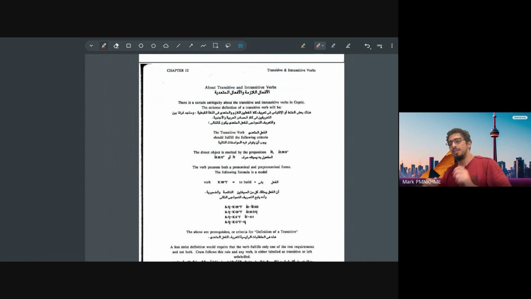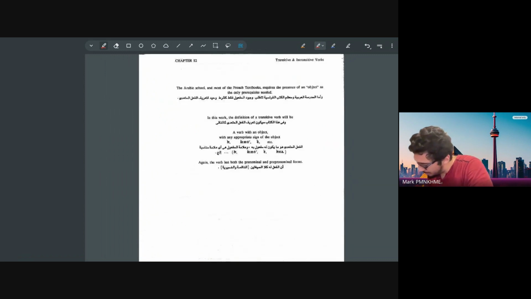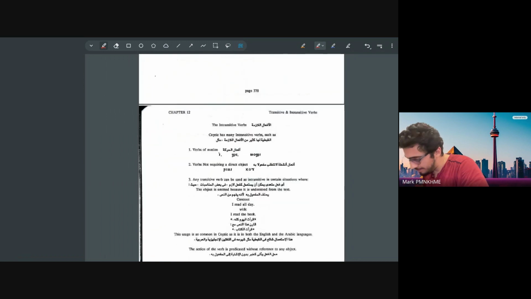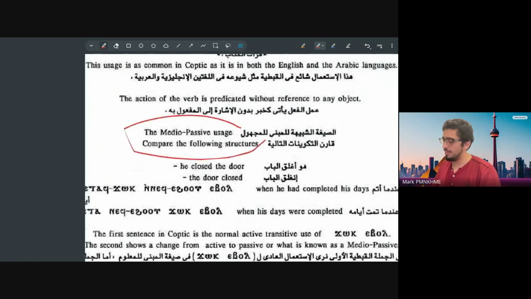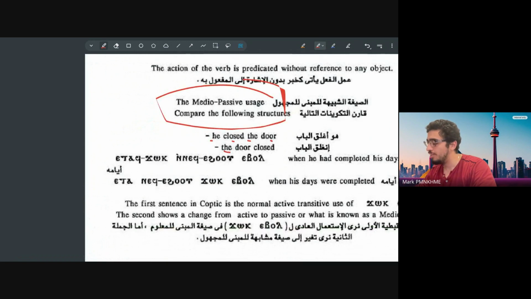We talked about it briefly last week. The only thing that's actually being mentioned here for sure is the Medeo-Passive. I think Ben told us about it last week. Yes. The Medeo-Passive usage is something we also have in English. He closed the door. The door closed. Doesn't mean the door did close someone, just that the door closed. Similarly, we have it in Coptic. Now we have examples. Let's do it.